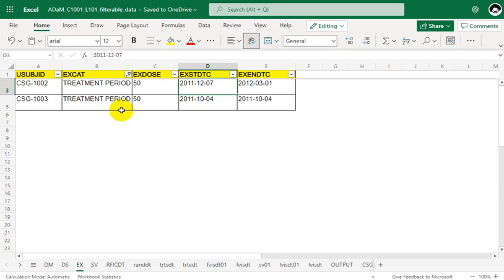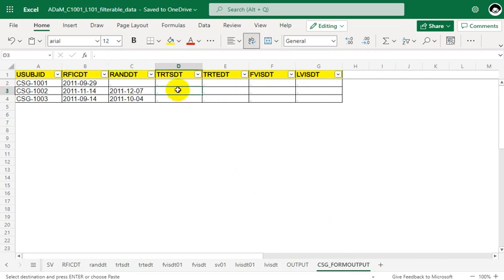And for the second subject, which is 1003 in this data, we only have one record, so this itself will become the earliest date. So the treatment start dates for the two subjects 1002 and 1003 will be 7th December 2011 and 4th October 2011. These are the treatment start dates for the two subjects. If we take a look at the first subject, the subject didn't have a record in EX, which means the subject will not have TRTSDT. That's why we have TRTSDT as blank for this subject.